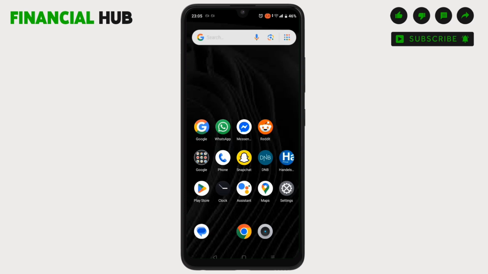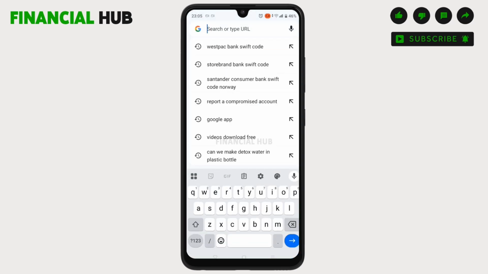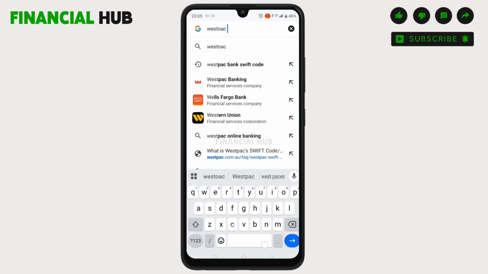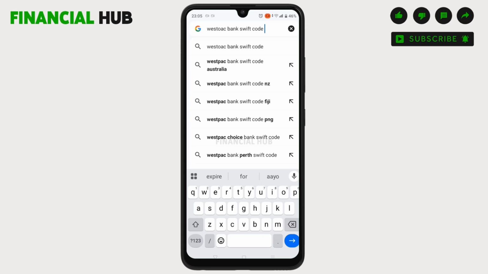So let's get started. First, open your preferred web browser, navigate to your search engine, and type Westpac Bank SWIFT code. Hit search.